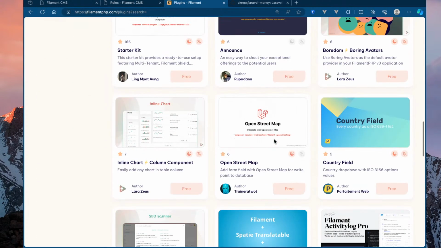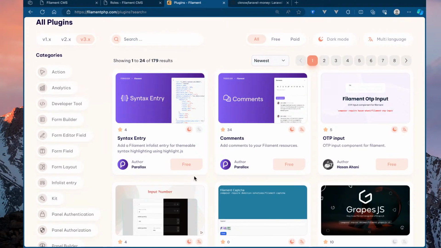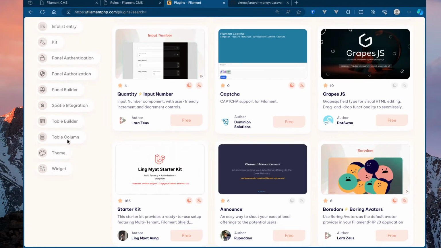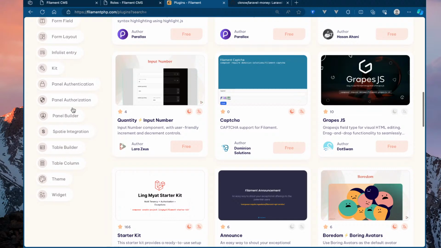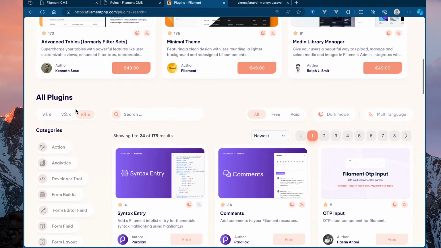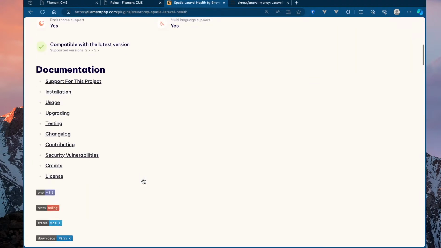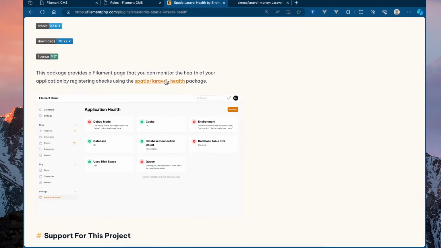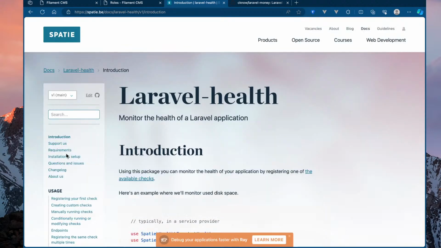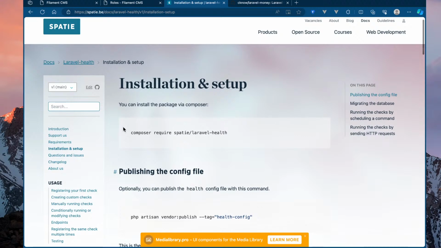Let me check here. I think there's some useful plugins we could have, for example, a health checker. I think that could be quite useful. So if you go ahead and install Laravel Battery Health, let's go in here, installation and setup.